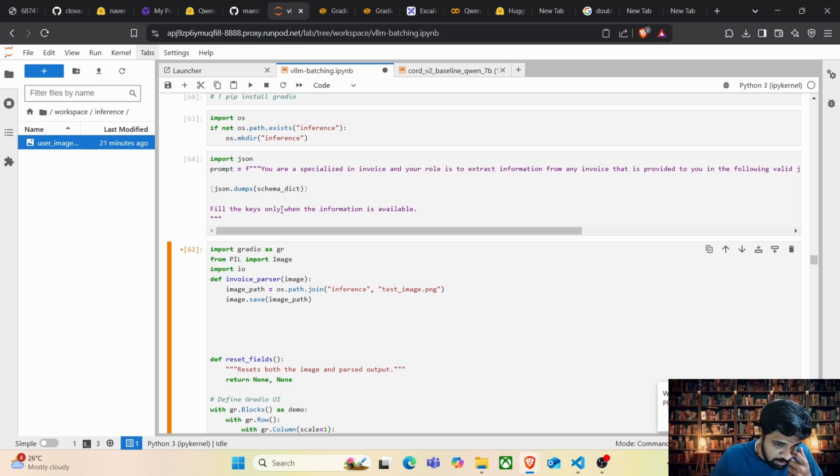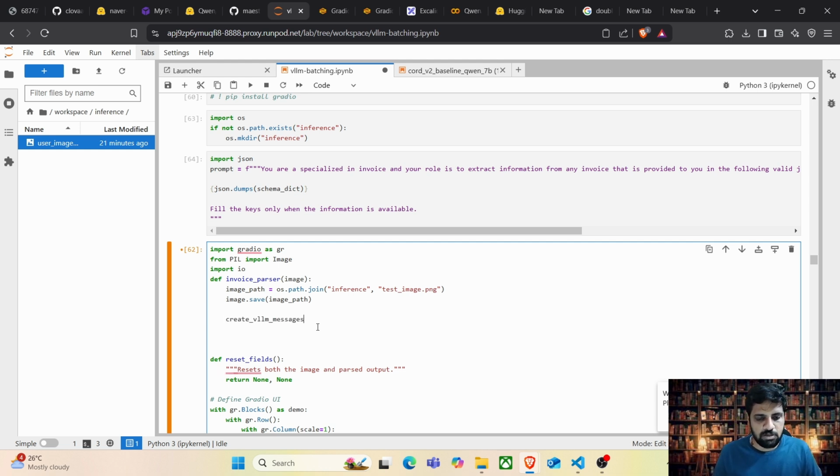Okay, this is the prompt. Now we have the prompt and we have the image path. All we have to do is create VLLM messages, and it takes 2 arguments. One is the image path and the next one is the prompt, right? So this is going to return the VLLM prompt for us.